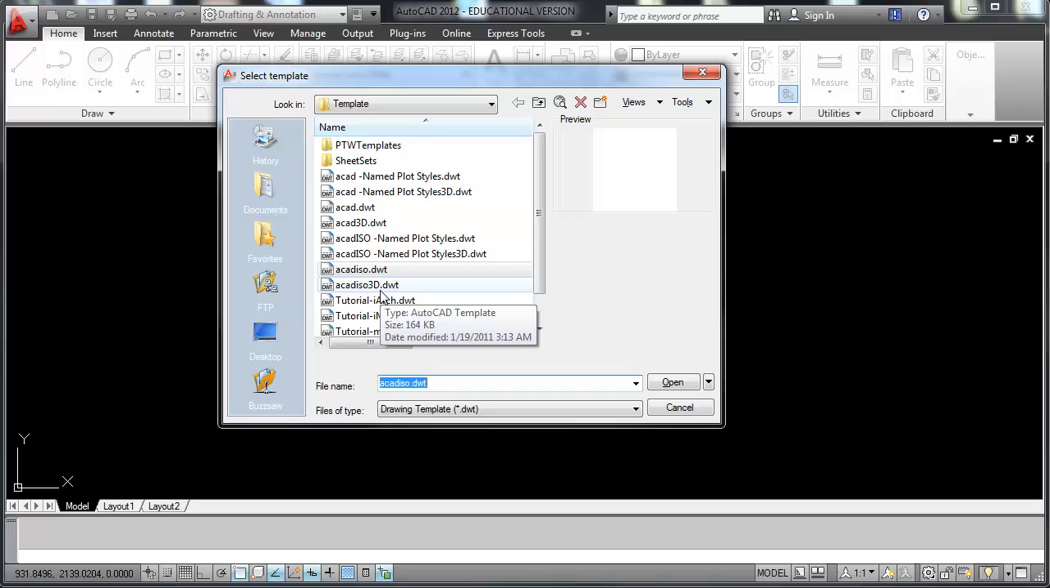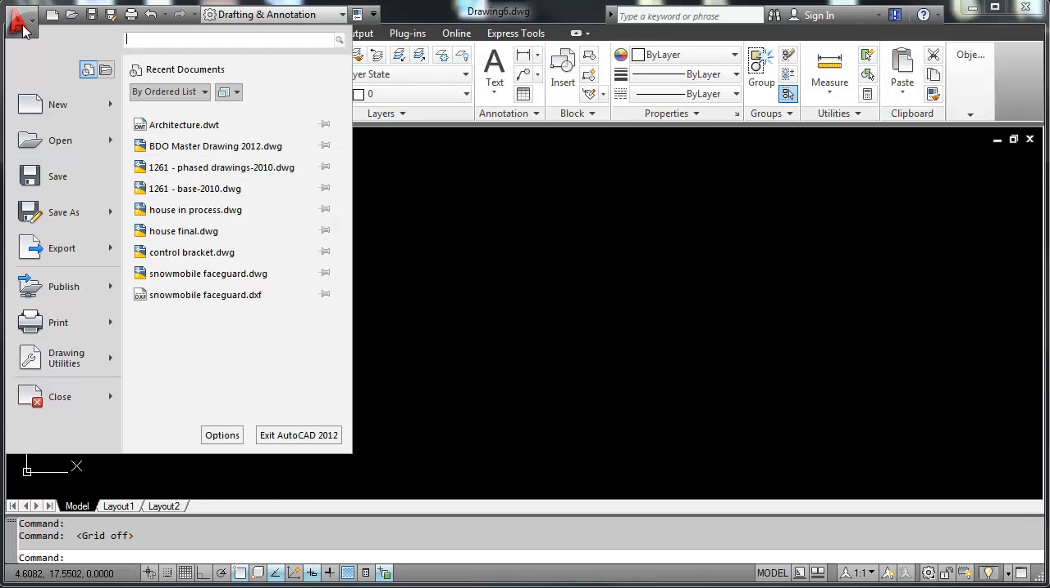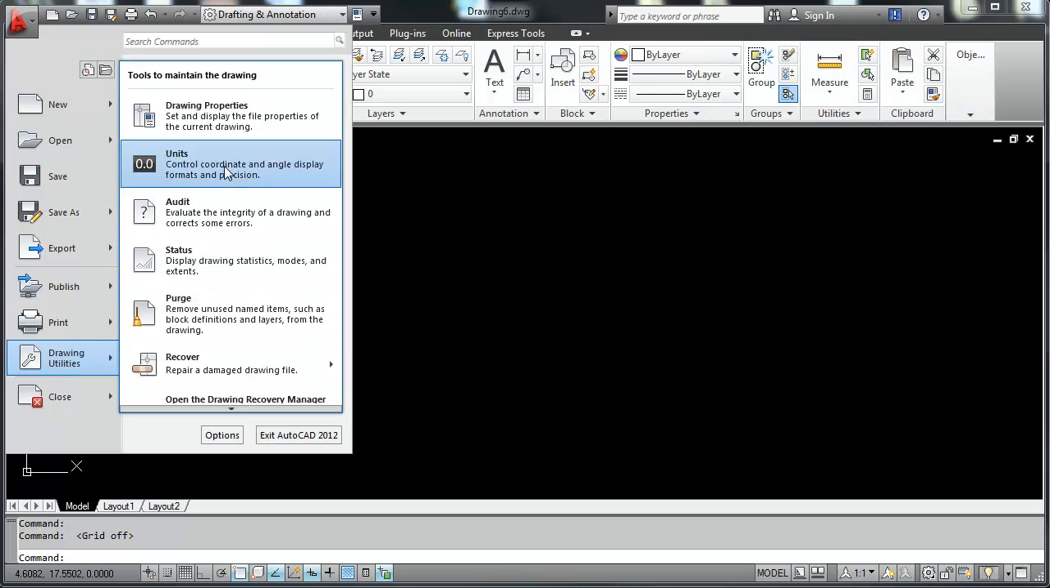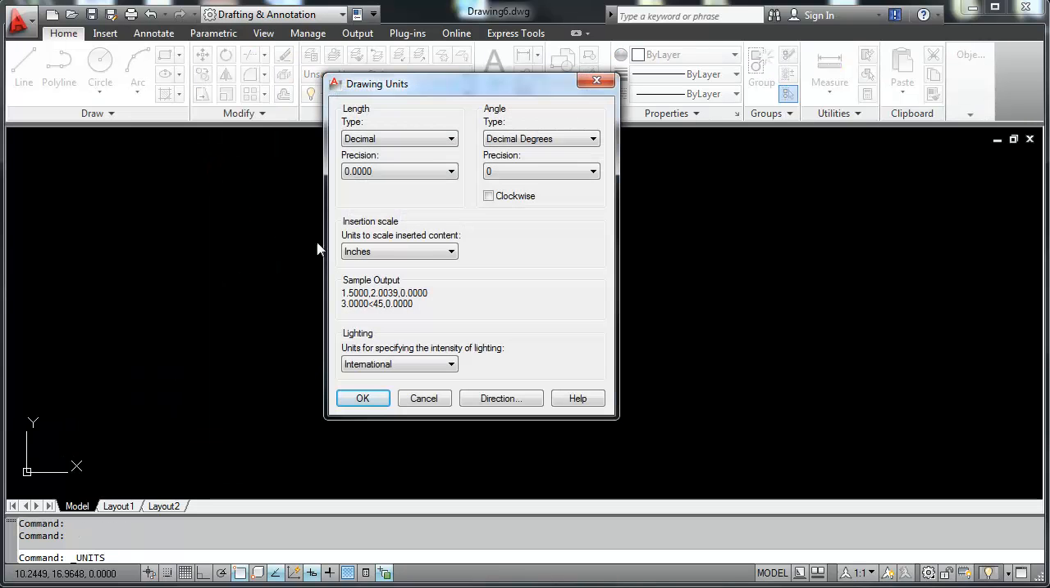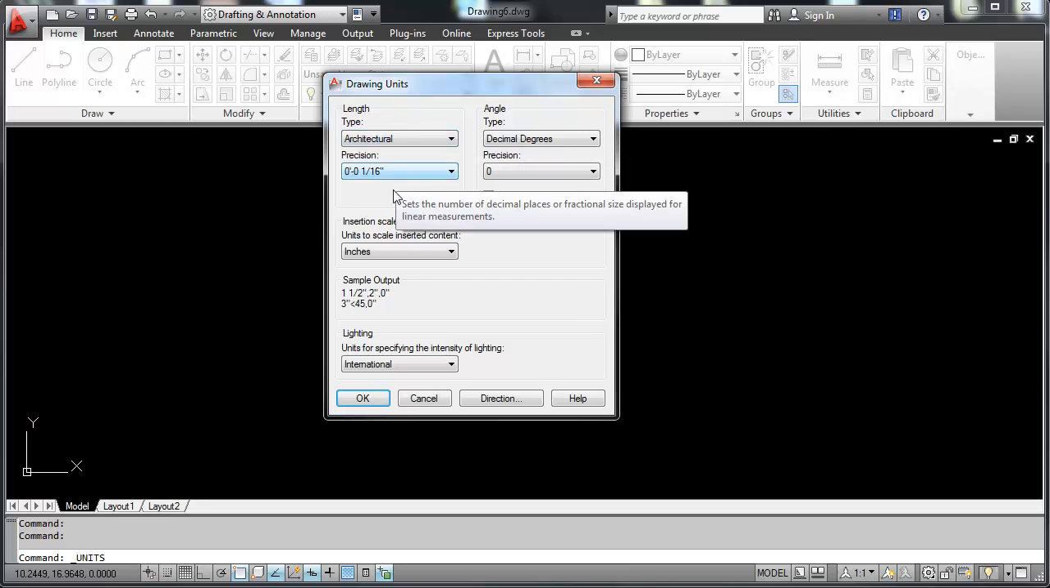So we'll be creating an architectural template to start with. So I will select the AutoCAD.dwt. The first thing I need to do here is I need to get our units correct. So I'm going to set the units here. We're in architecture, so I need to make sure the units are in architecture. And our precision will be set at a 16th.